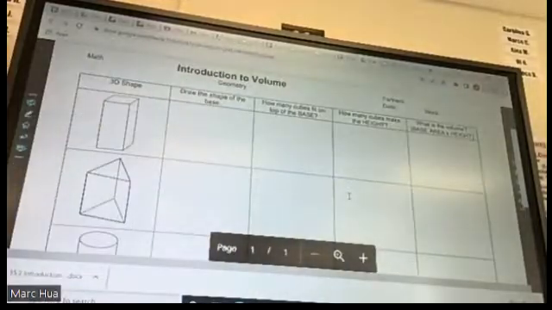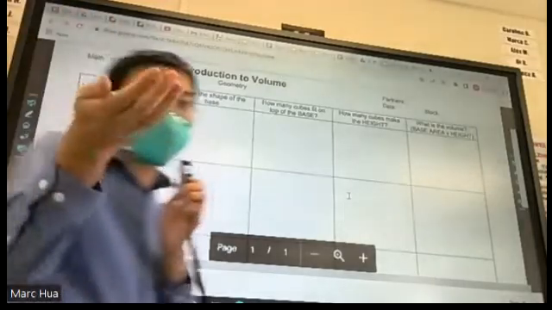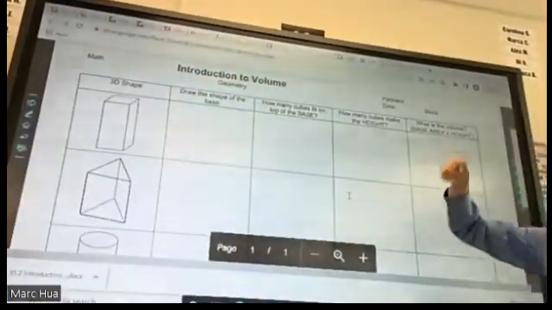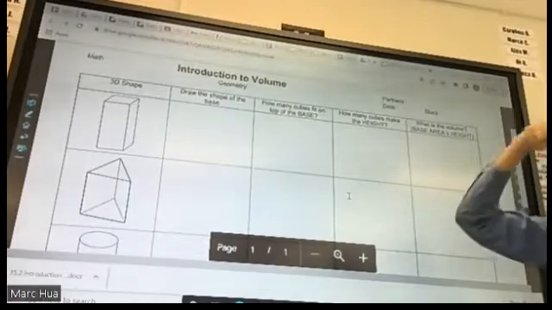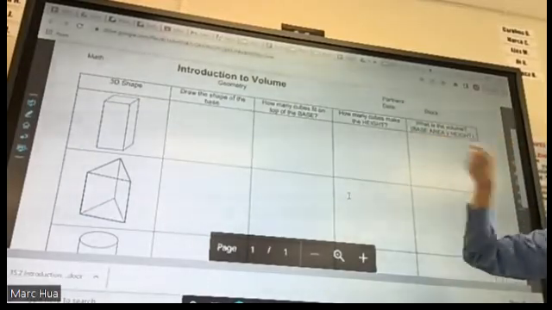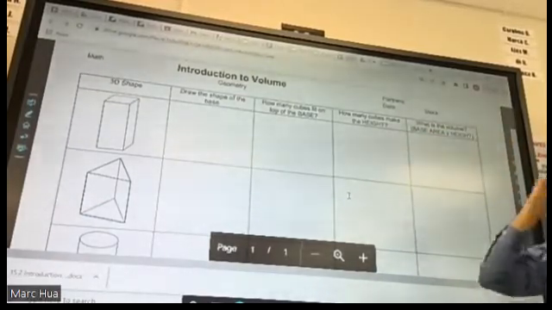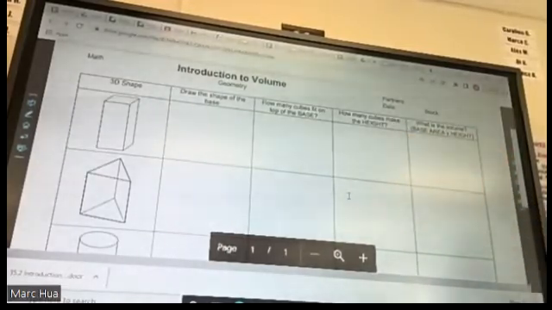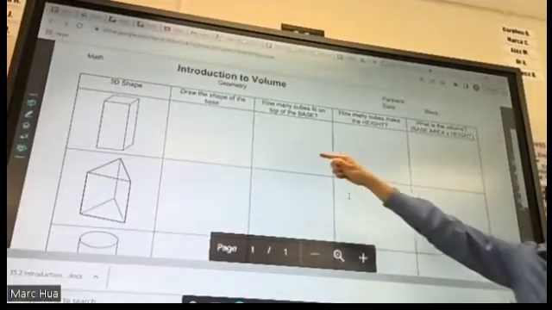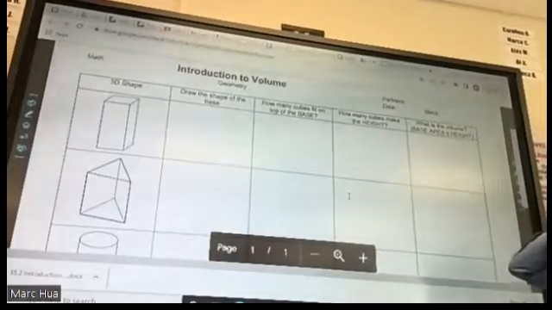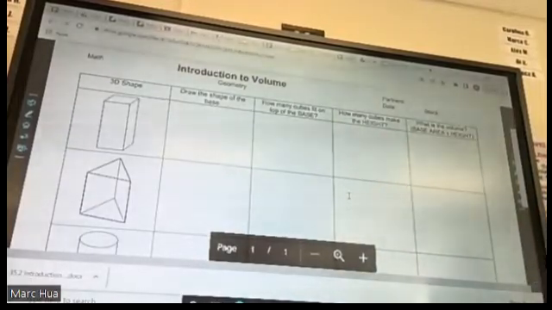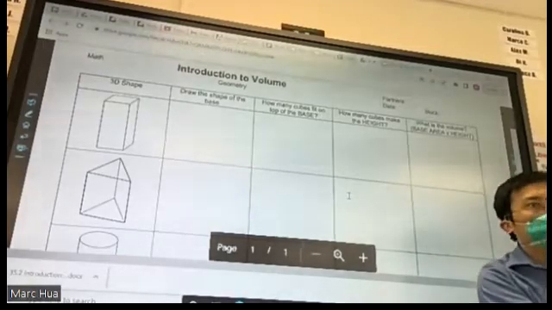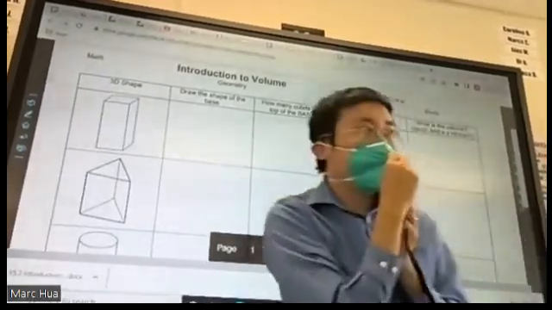Once you draw the shape, how many cubes fit on top of the base? You're going to be given small cubes right here, and you're going to lay them on top of the shape that you have and see how many of those cubes fit on top of that base. Once you figure that out, you're going to figure out how many cubes make the height. So stack up your cubes to see how many cubes make up the height of this rectangular prism. And then lastly, I want you to figure out the volume by taking the base area times the height. Okay? So we're focusing on volume today.